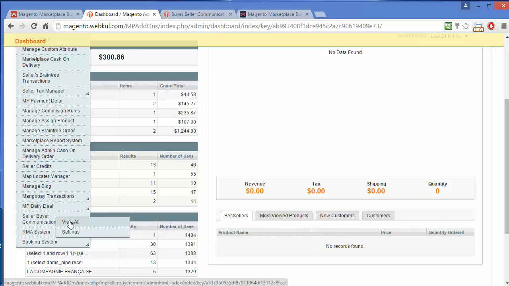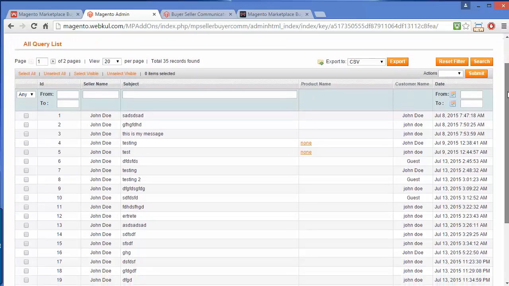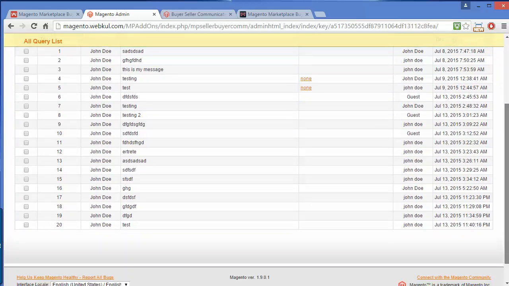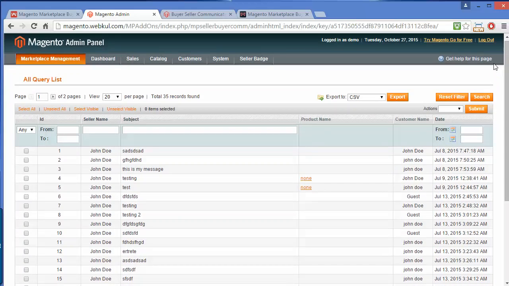So admin can view all message or go to settings. So admin will view all message, and viewing all message, here is the list of all the messages. If admin wants to search for any message, admin can search it from the ID, seller name, subject, or from the date.